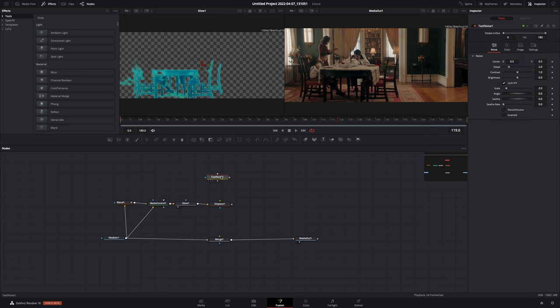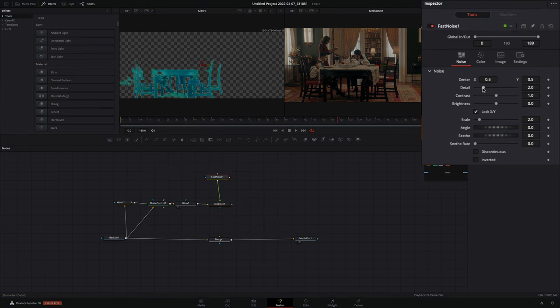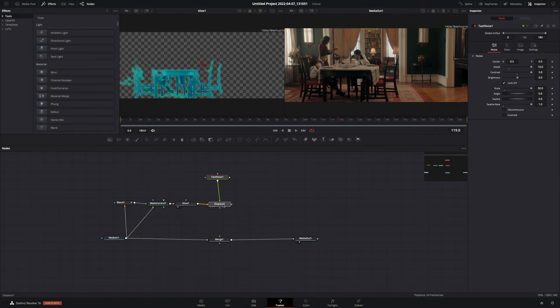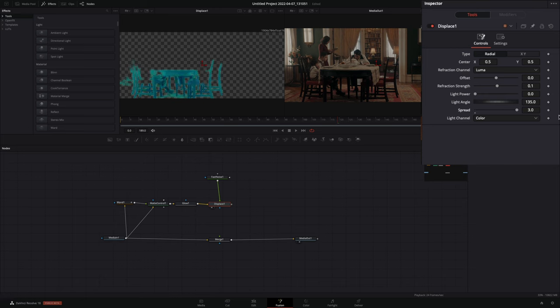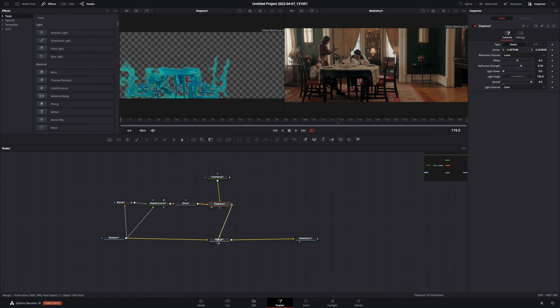Bring a fast noise and connect it to the displace. Increase the details and the contrast slider. Set the scale to 50, and increase the seethe rate slider. Select the displace node, set the spread value all the way up, and increase the refraction strength to your liking. Connect the displace to the merge.